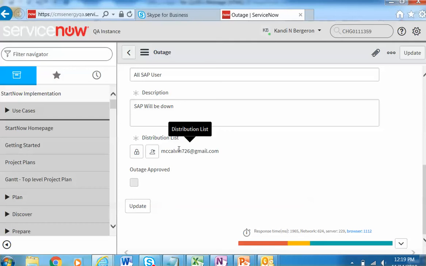So if you need to add users to your business impact notification once it's already gone out, you will need to create another outage record and just send it to those particular people. So once you're done, you would just click the update button.